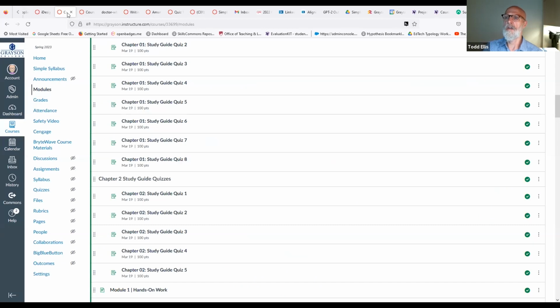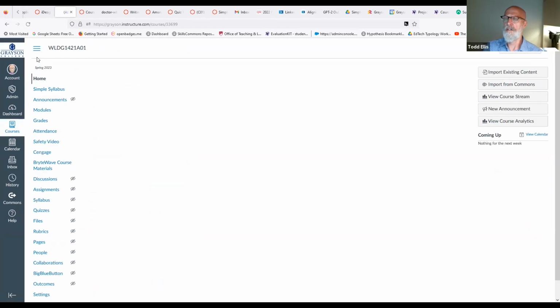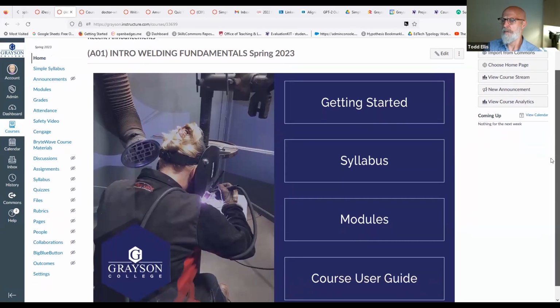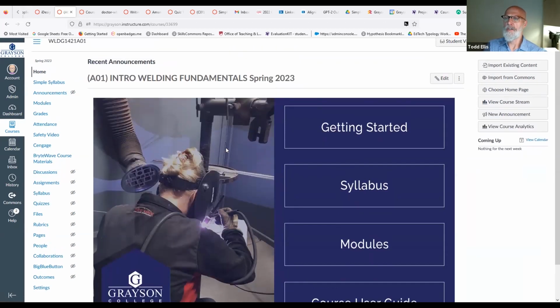And then here, let's see, I have just the home page type landing page like welding has. And this is a really common landing page too. It just has get started, syllabus, modules, course user guide. And the image, you can edit the image. You can change that image to whatever you want. And okay, so those are basically the two.